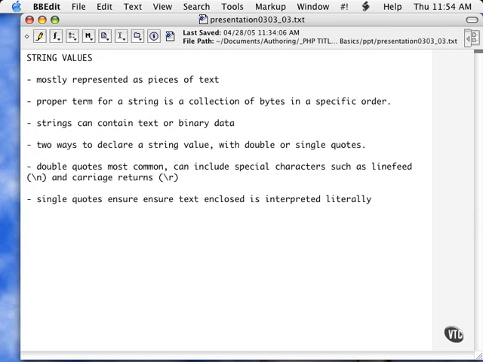Next, we have string values. A string is represented most of the time as pieces of text. However, they are in reality, or programming reality, a collection of bytes placed in a specific order. A string can contain text or binary data, such as a flash file or an image. When declaring a string variable, there are two main ways to do so. The only difference between the ways are the quotations that enclose a string, either a single quote or a double quote. Using double quotes is the most common method.